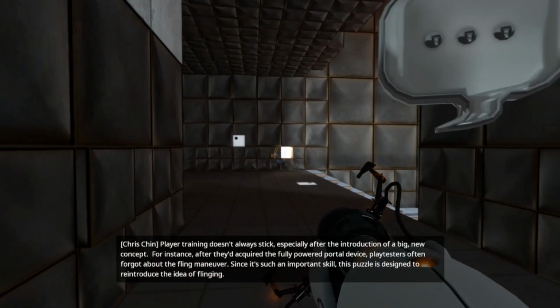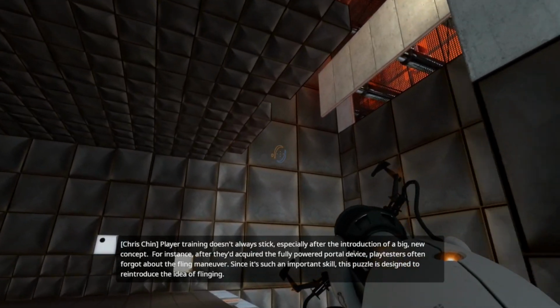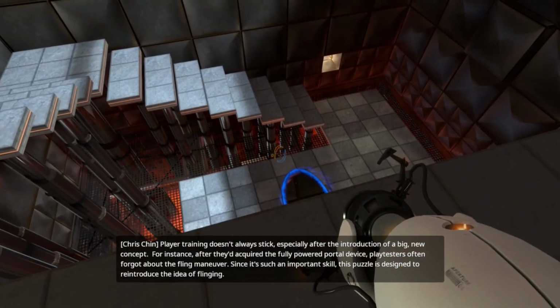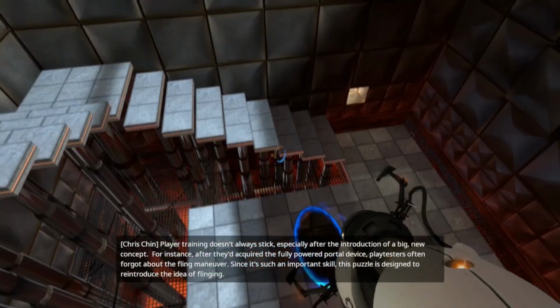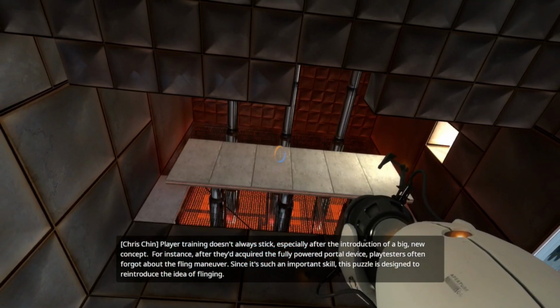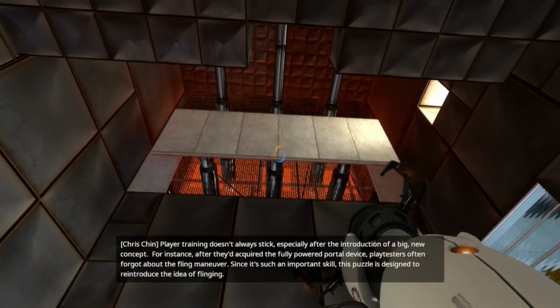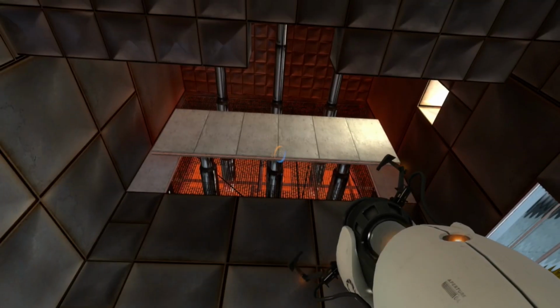Player training doesn't always stick, especially after the introduction of a big new concept. For instance, after they had acquired the fully powered portal device, playtesters often forgot about the fling maneuver. Since it's such an important skill, this puzzle is designed to reintroduce the idea of flinging.